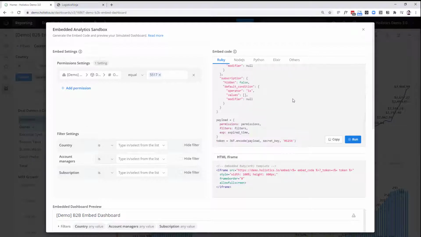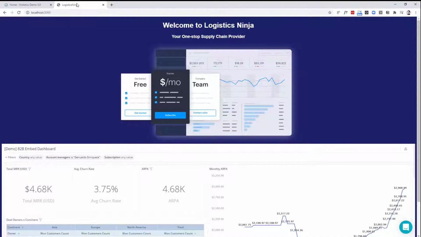Holistics Embedded Analytics uses secure JSON web tokens and embedded iframes to deliver your analytics. This ensures that users will not be able to view data that they do not have access to. Let's see how this works.